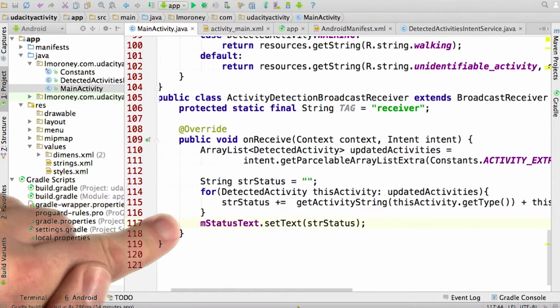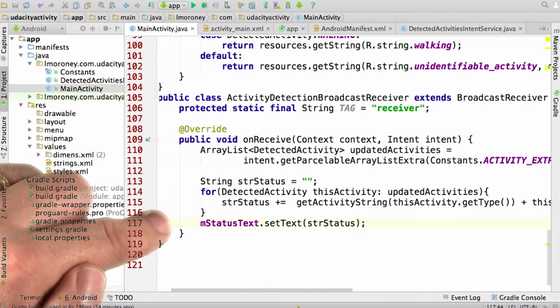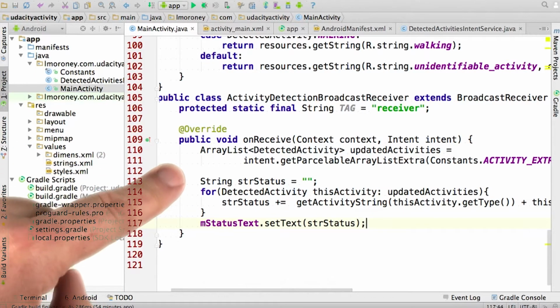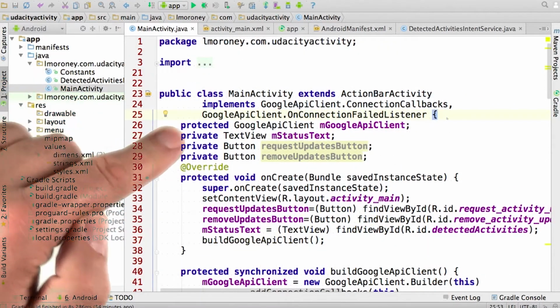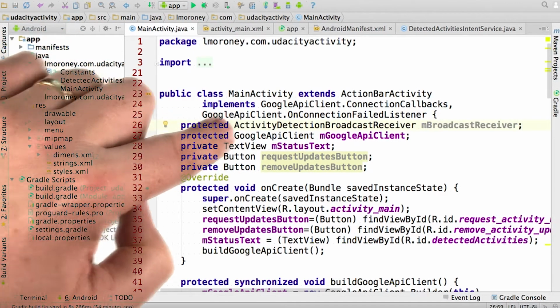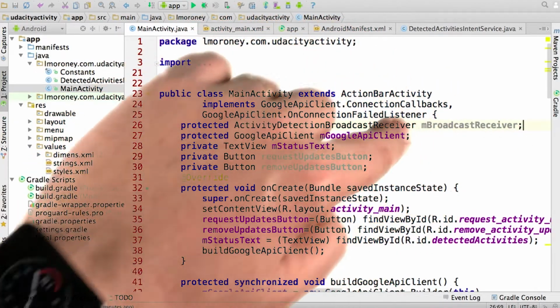Now there's one more step that we need to do, and we have to declare this receiver class on the main activity and make sure that we're using it. This is pretty simple. Let's go ahead and do that right now. So first of all, on my main activity class where I've declared these other member variables, I'm going to declare one for our broadcast receiver. And here it is. I'm just saying protected ActivityDetectionBroadcastReceiver, and I'm going to call it mBroadcastReceiver.